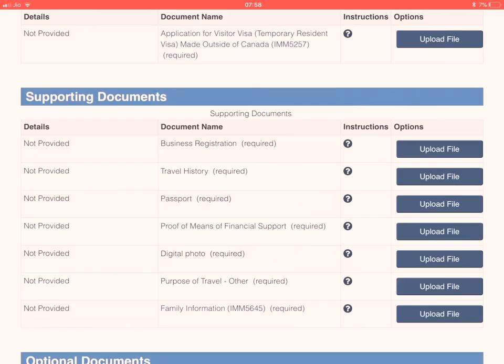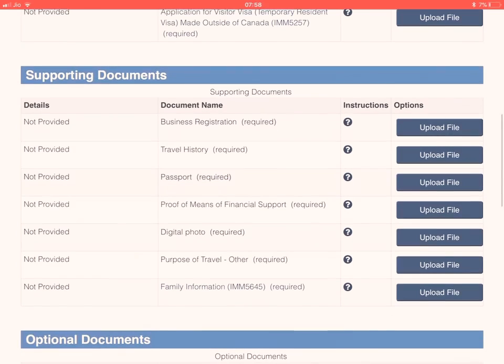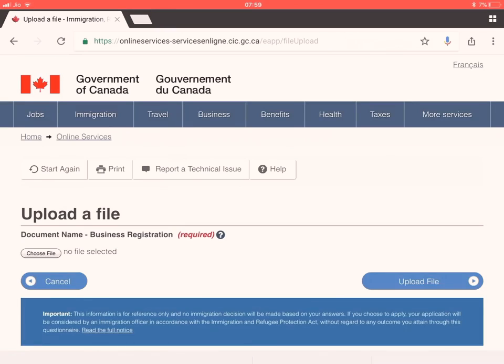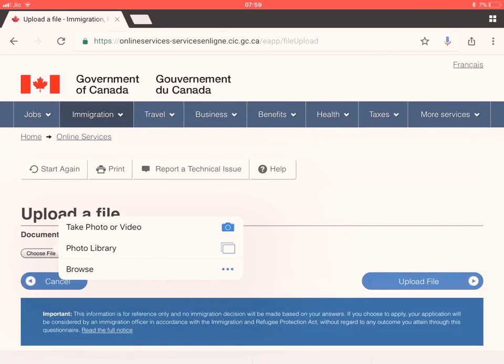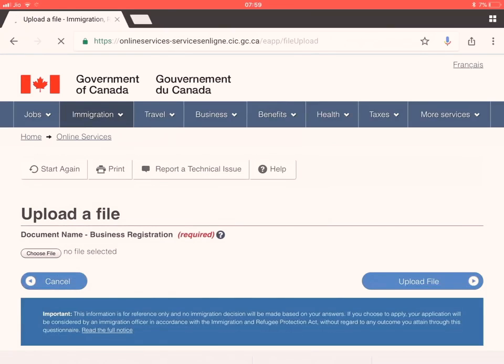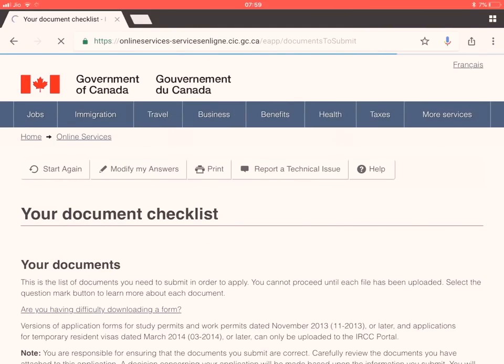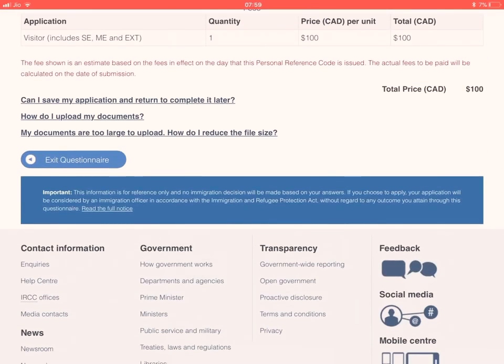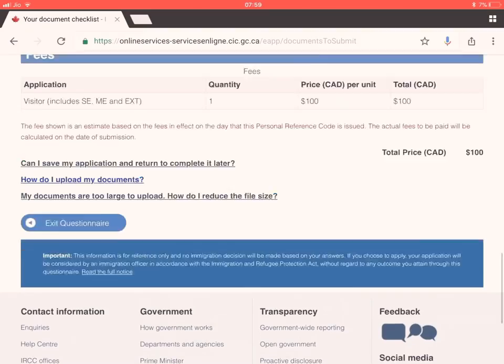According to our answers, it's asking us for business registration, travel history, passport, proof of means of financial support, digital photo, purpose of travel, family information. So you just need to click upload file, then click the appropriate file, choose it from your docs, right? Then upload it at the bottom of the checklist, right? Once you're done with the upload process, you'll be able to see a button which says submit.